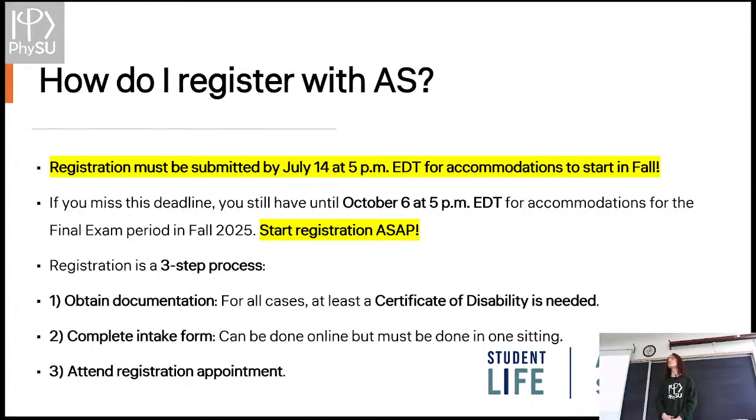Now the intake form can be completed online in a single setting, but it is also available offline if you have no access to the internet. The intake form is where you attach your certificate of disability to submit to accessibility services. And once you've submitted the intake form, basically your registration is done. So you must do steps 1 and 2 by July 14th in order for your accommodations to start in the year. Once you've done that, the final step is you have to attend your registration appointment.